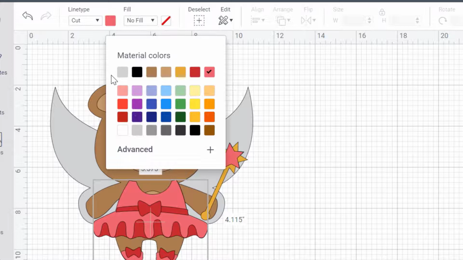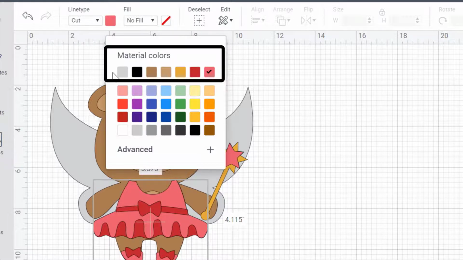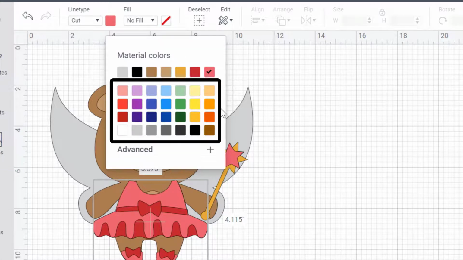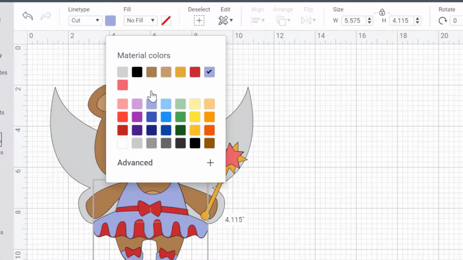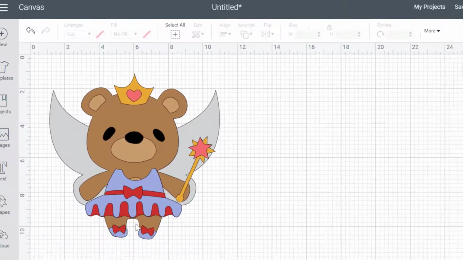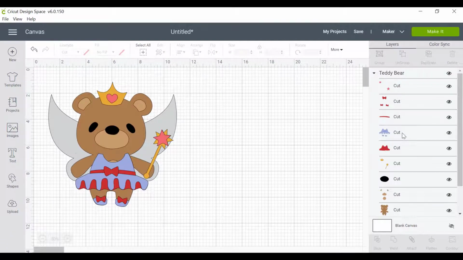Now you'll automatically have your material colors up at the top. So if you want to keep in the same color range, you've got the ability to do that. And then we've got some basic colors underneath that. So I could quite easily pick a blue from here, right? And change it to that blue. I could change this red to a dark blue if I wish.